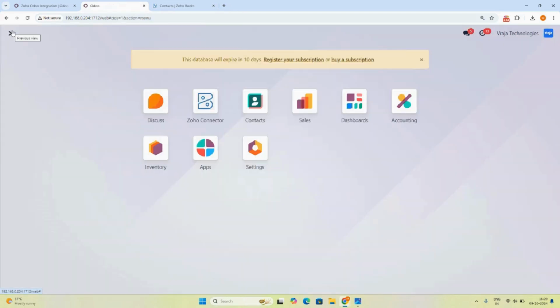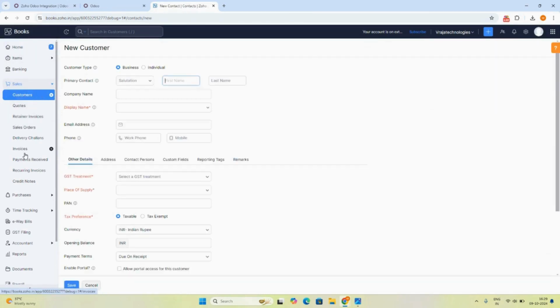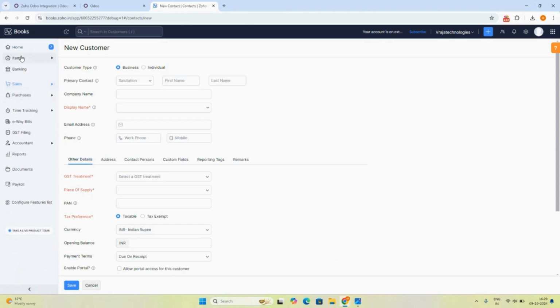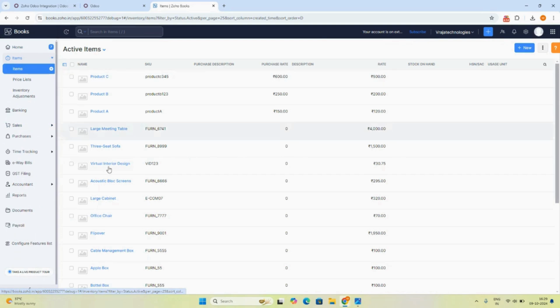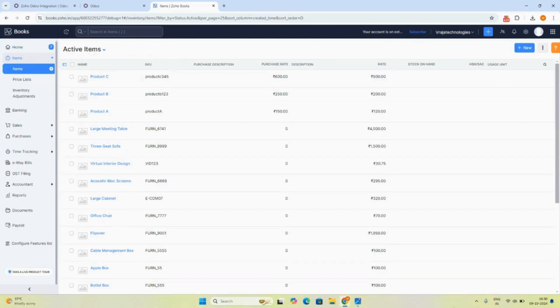Now we will import the products. So let's go to Zoho and show you which products will be imported. For that we will go to items, and items over here. So these are the products that will be imported. We will take care of three products, product A, B and C. We can click on them and import individually as well, but currently I want to import all of them. So I will import all of them.